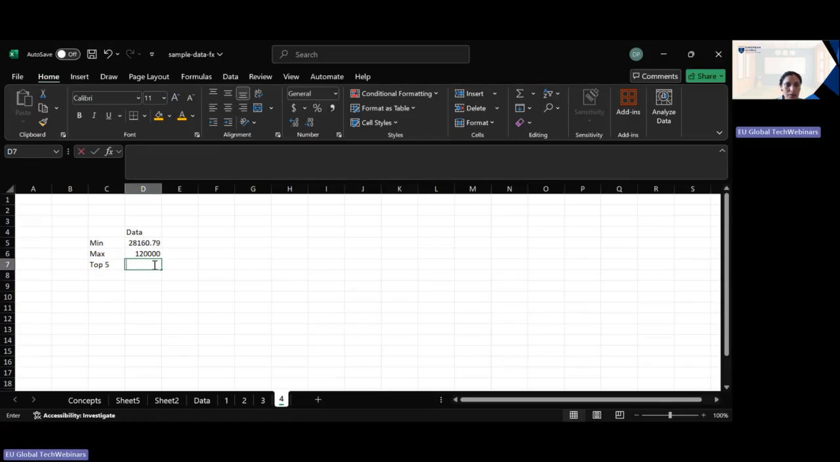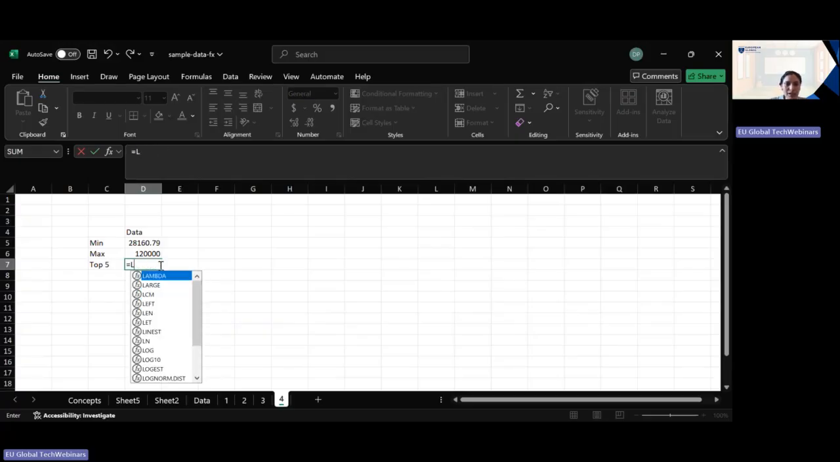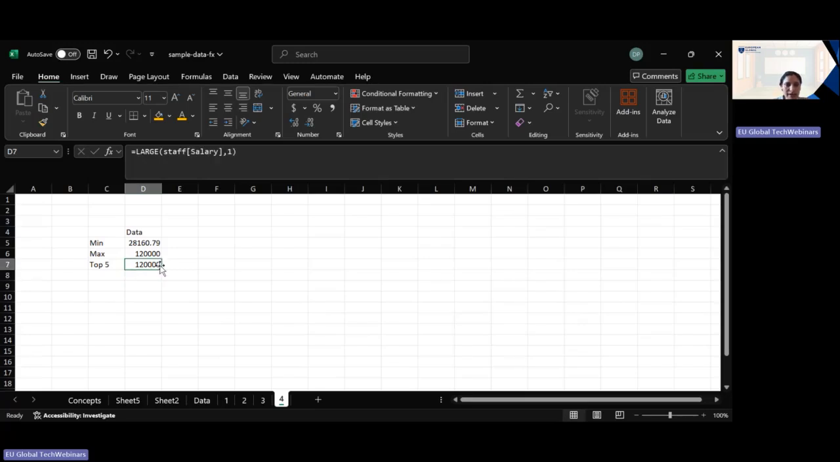Now let's come to the top 5. For the top 5 we have a large function. In this we give the staff, then we give a salary, and then we do 1, which is the first top highest that the employee is getting. We will just replicate it. Then we have to change the k value over here, because this top highest is 1. For the next we will give 2.